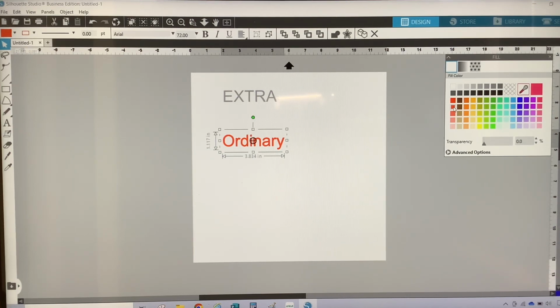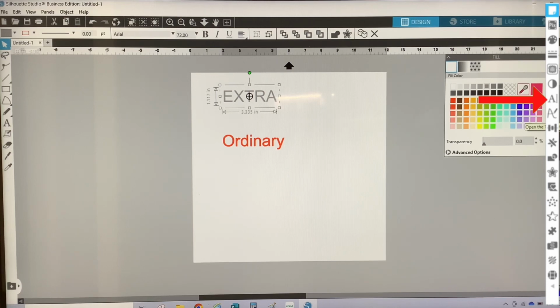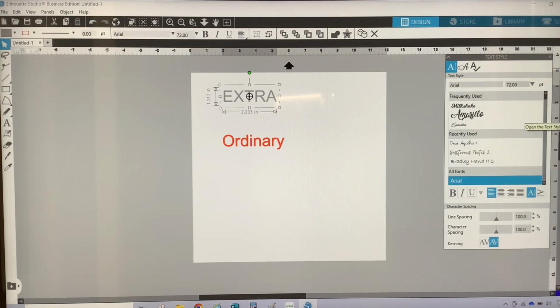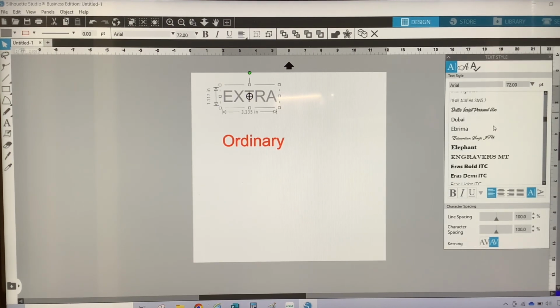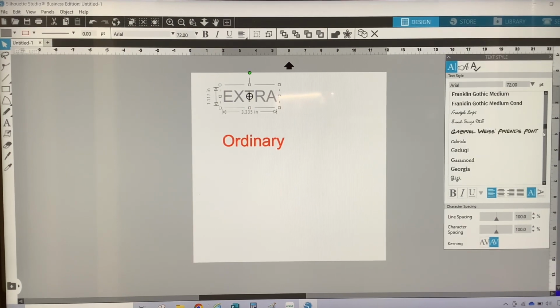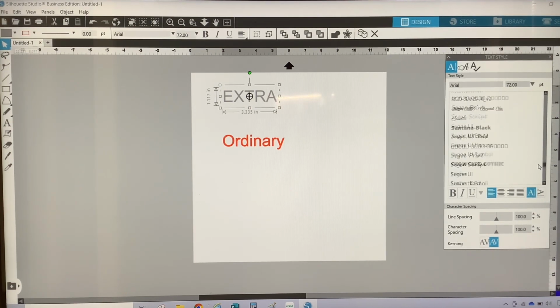Next, I'm going to select my font. To select my font, I'm going to select the word extra. Then on the right toolbar, I'm going to select the text style icon, which is the seventh icon from the top that also looks like the letter A. Once on this panel, I will select the font of my choice. For this project, I'm going to select Santana Moss. Not Santana Moss, that's a football player. Santana Black. So I'm going to scroll down and select Santana Black.